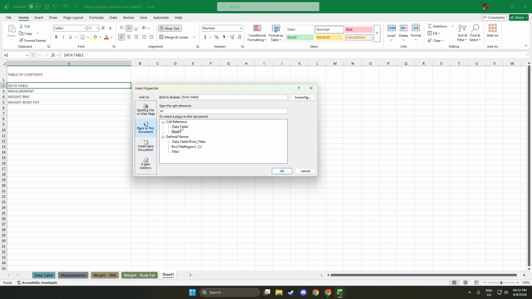On the left side of this window, find and click the option called Place in this document. This tells Excel you want to link to another sheet in the same workbook. After clicking Place in this document, look in the middle of the window for the list of worksheet names. Click on the worksheet named Sales so it is highlighted. Then click the OK button at the bottom of the window.